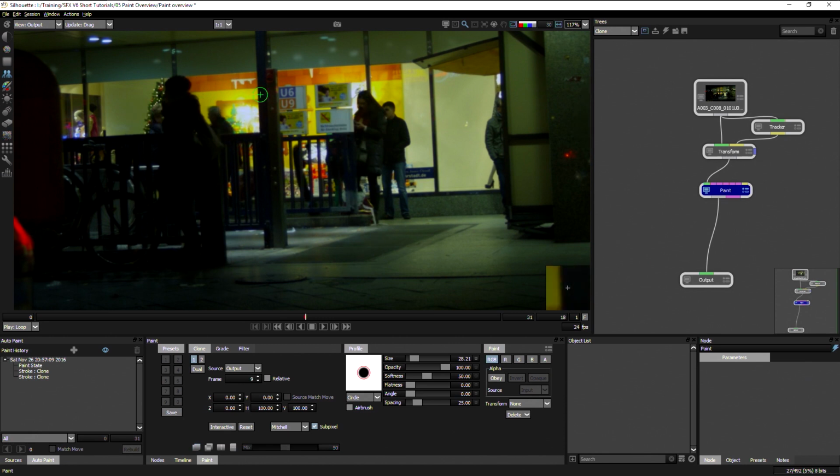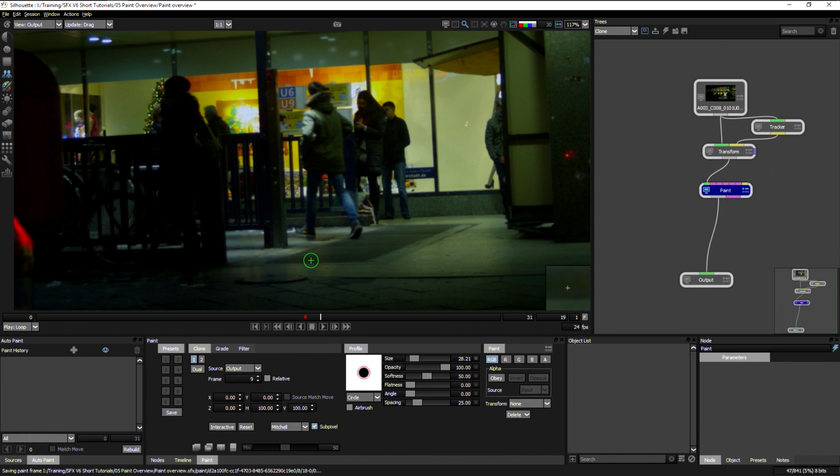So I can just come to another frame and then paint him out nicely as well. And when I'm happy with that, let's just move forward one frame using the X key. Use Z and X to move back and forth, and I can just paint him out one more time. So I can paint some of him out from frame 9 and some of him out from frame 0.